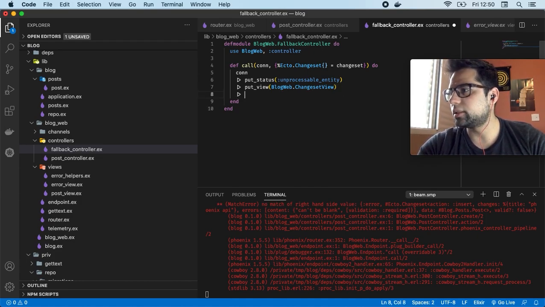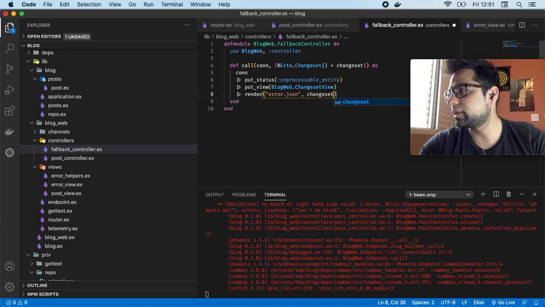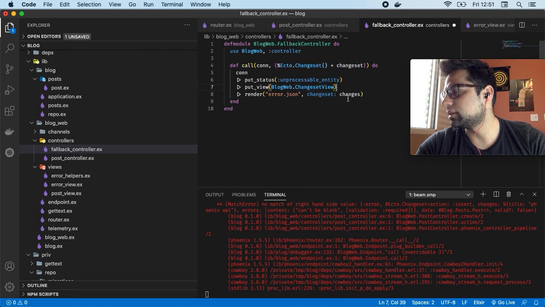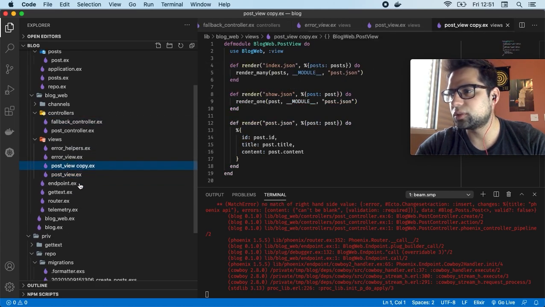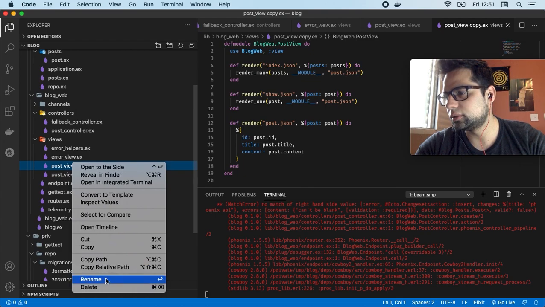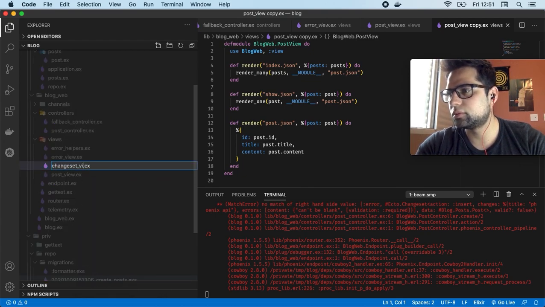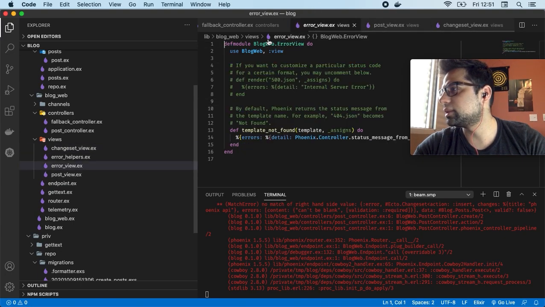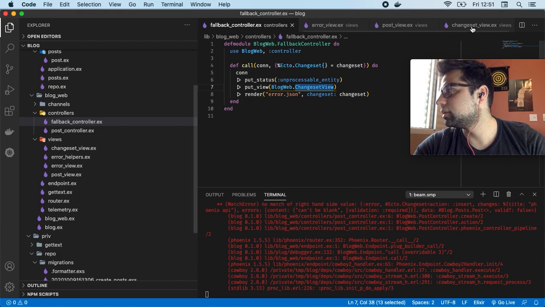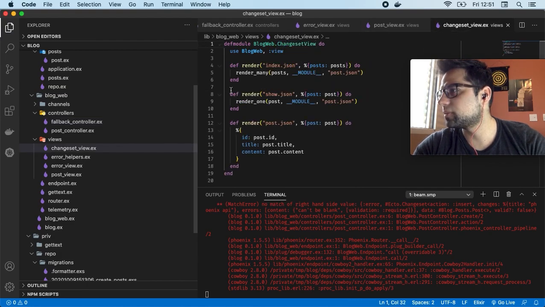And then we're gonna use the render to error.json, passing a changeset here. So to create our changeset view, it's very similar to our post view. So let's copy and paste here. ChangesetView.ex. Let's put the same name here.